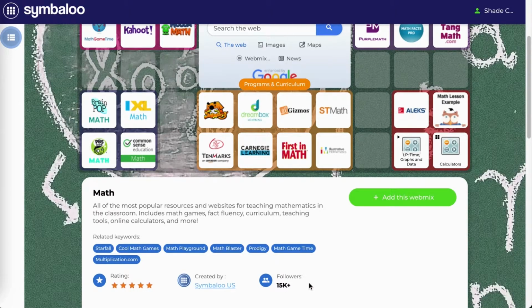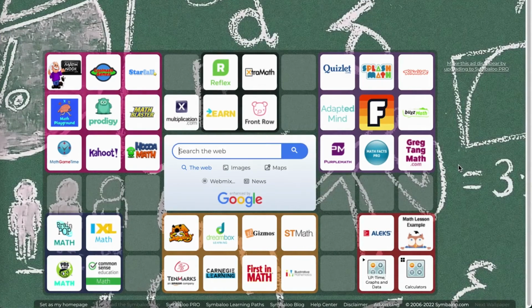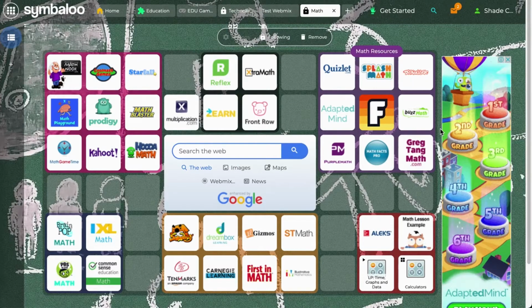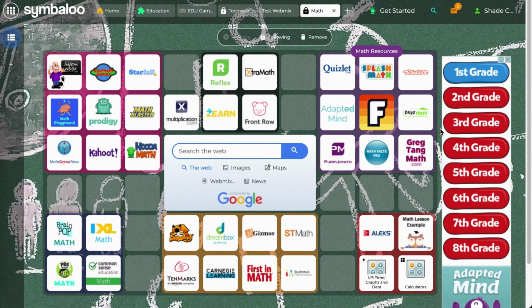If you would like to add the webmix to your account, click on Add Webmix and you will be taken back to your account to your newly added webmix. When you add a webmix from the Symbaloo library or a webmix sharing link, the webmix added will be followed and locked by default, which means you cannot make changes to the webmix because you are following the creator's version of the webmix, which will be updated when changes are made by the creator.